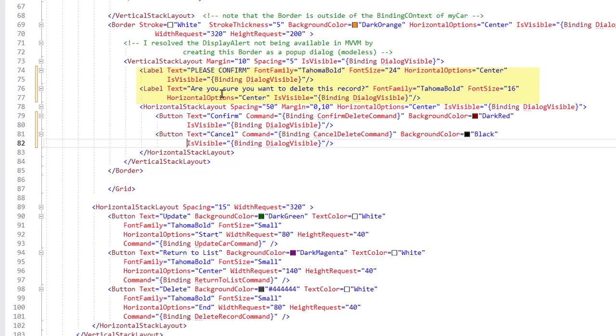Then we have a label below that. Are you sure you want to delete this record? This is for confirming our delete of the car. And then a horizontal stack layout with two buttons. One has a text of confirm, the other one has text of cancel, and they are both bound to commands.